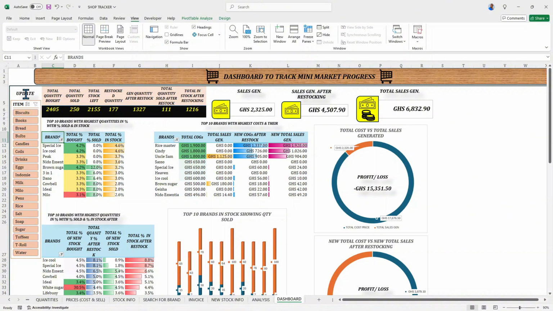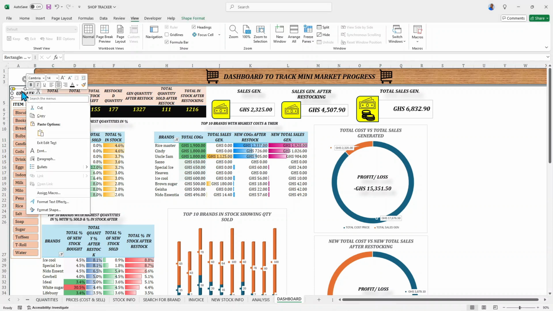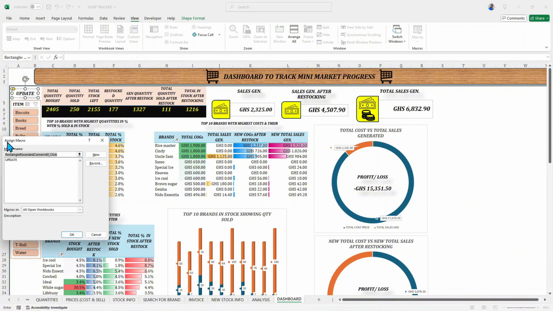So now let us test it. Let us right click on this button, this Update. Then as you can see, Assign Macro. Let's click on it. The macro name is what? Update. You can record a new one, but we've already recorded this one.